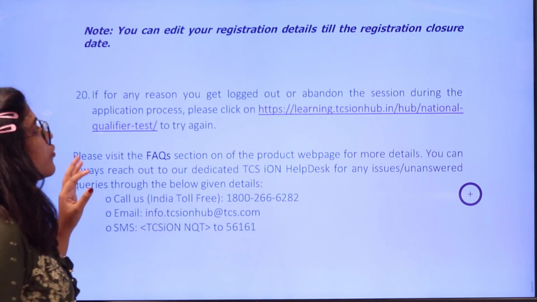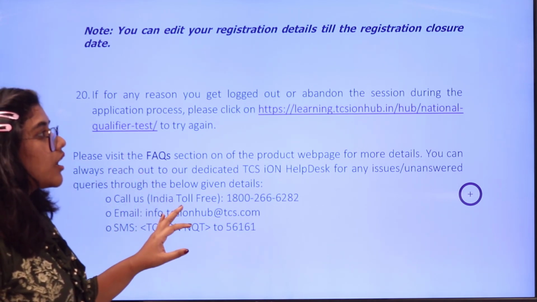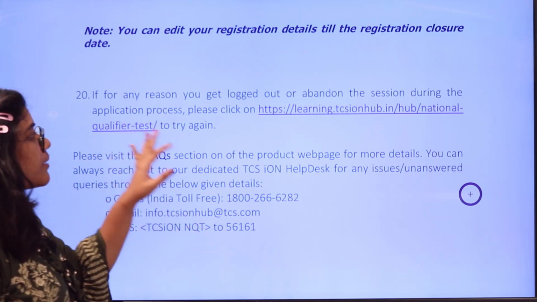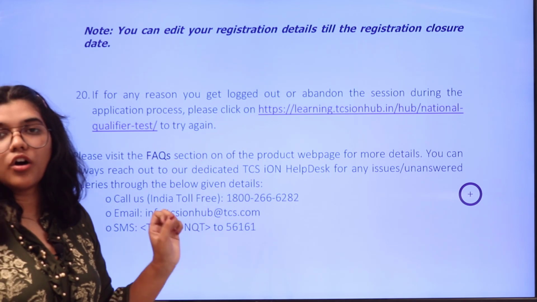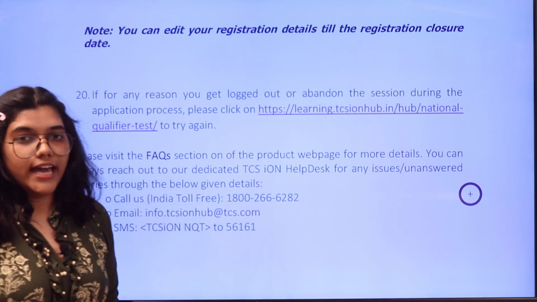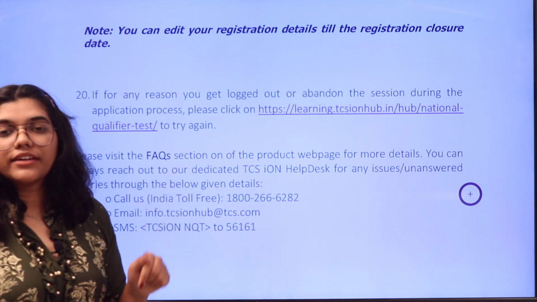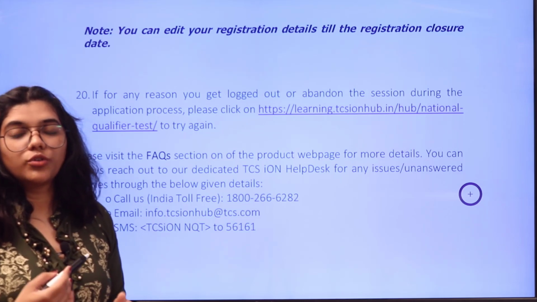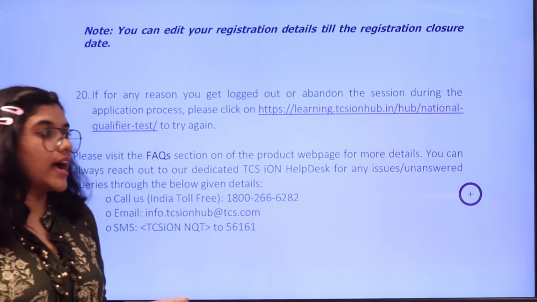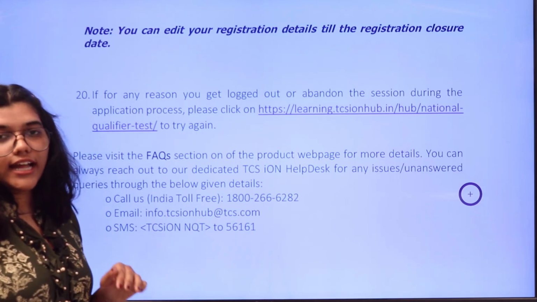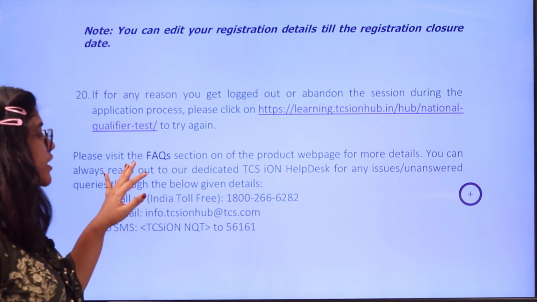And here, if for any reason you got logged out or abandoned the session during your application form, here is the link for rechecking or redirecting it. You can check out the same link in the description box as well, so that you would not be missed or misguided.